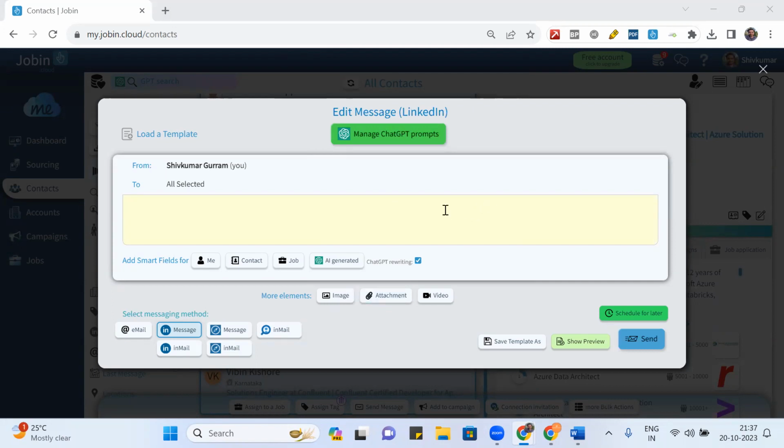Shanti, there is no limitation on adding a number of candidates from LinkedIn to Jobin, but there is a limitation on reaching out from Jobin to candidates. That's 15 per week or per month, something. Anita, can you please unmute yourself? Unable to hear you, Anita, or just type in.